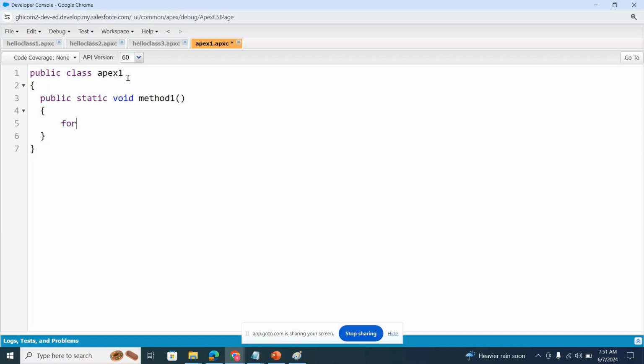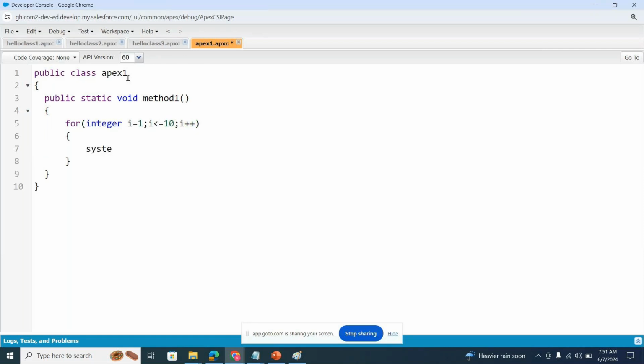Okay, I'm initializing integer i is equal to 1, i less than or equal to 10, i plus plus. System.debug of 'Hello World'.